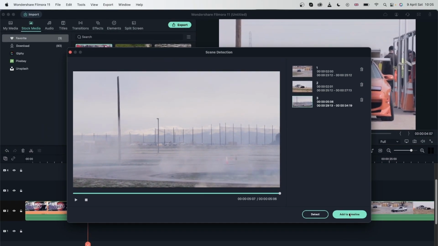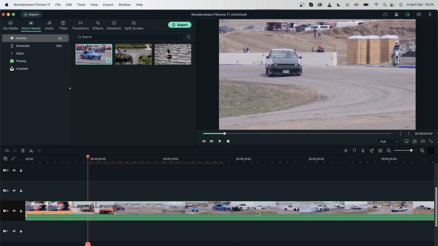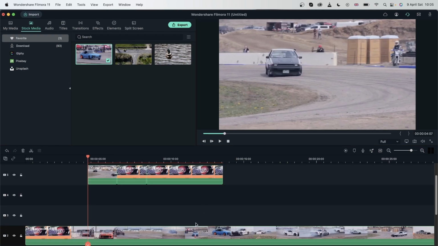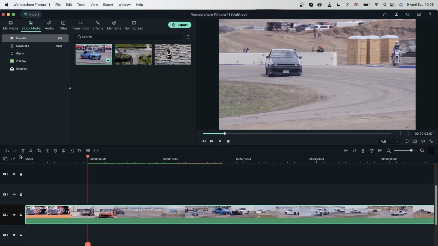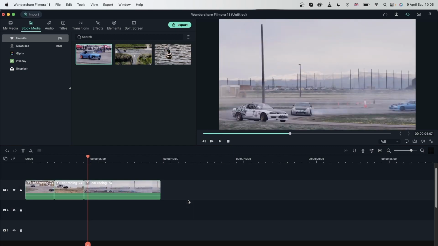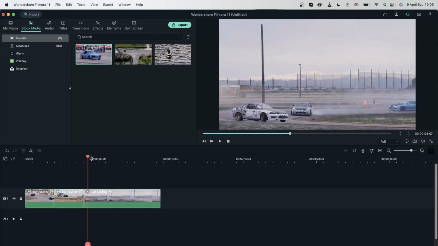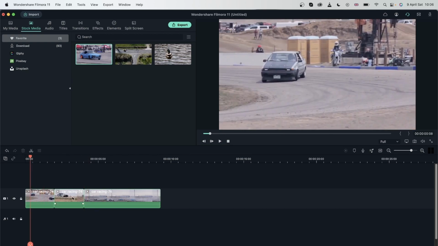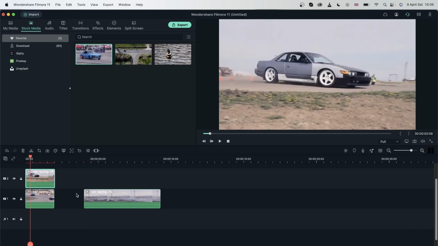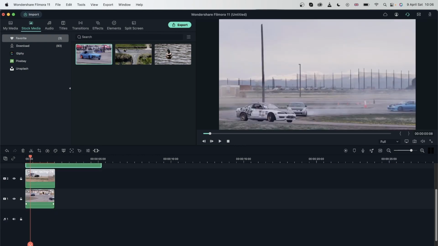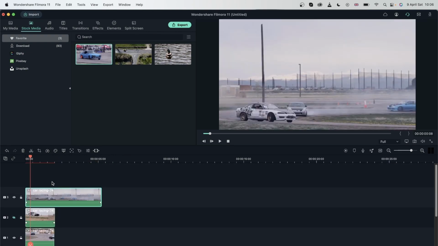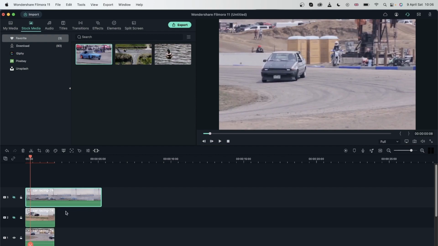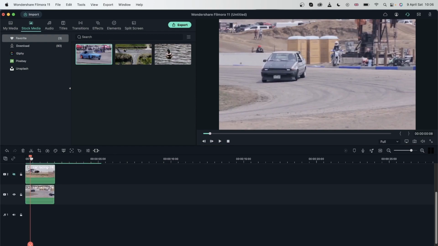So let's add all of these to the timeline. There we go. I will delete the original video. Let's delete the empty tracks. And instead, I will be placing each one on their own independent track. Let's start with the first scene where we have this car.